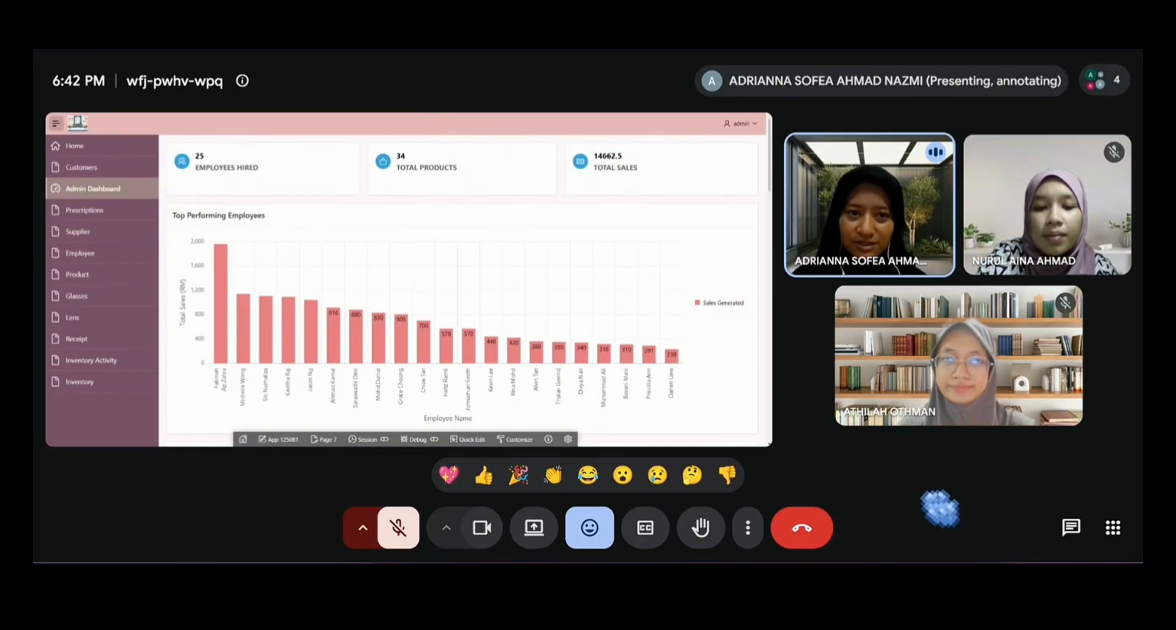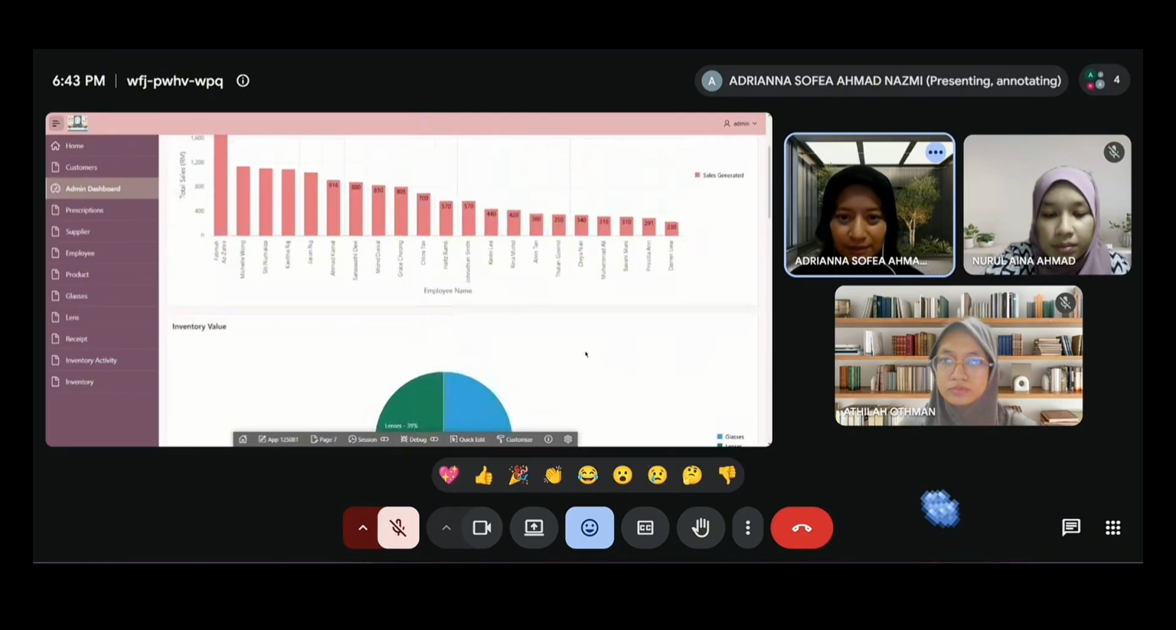And so over here, as you can see, the admin can see how many employees are hired in the system, the total products sold, and also the total sales generated for Picasso Eyewear. And below here, we have the top performing employees in the shape of a bar chart. The admin can see which employees perform the most and which perform the least. As you can see over here, Fatima Al-Zahra generated the most sales for the shop, while Darren Liu generated the least sales for Picasso Eyewear.